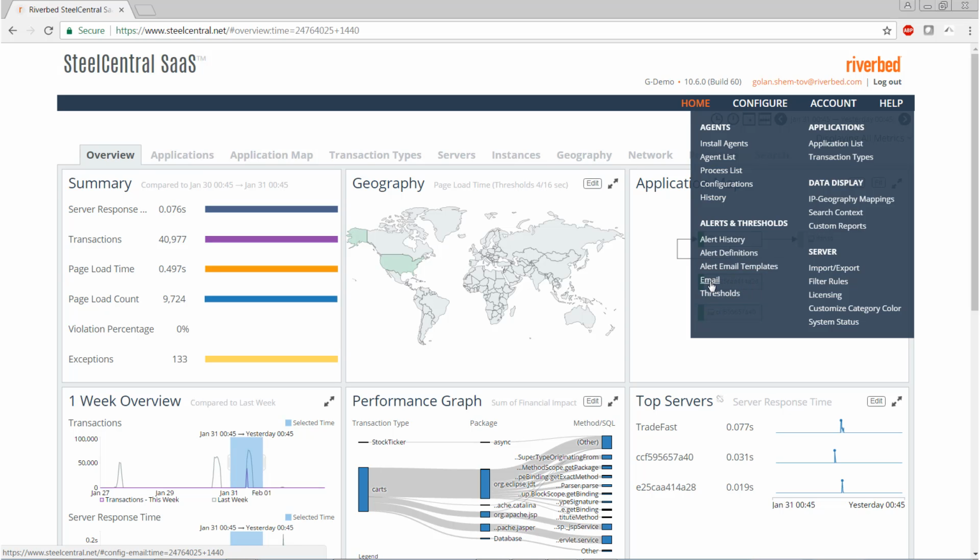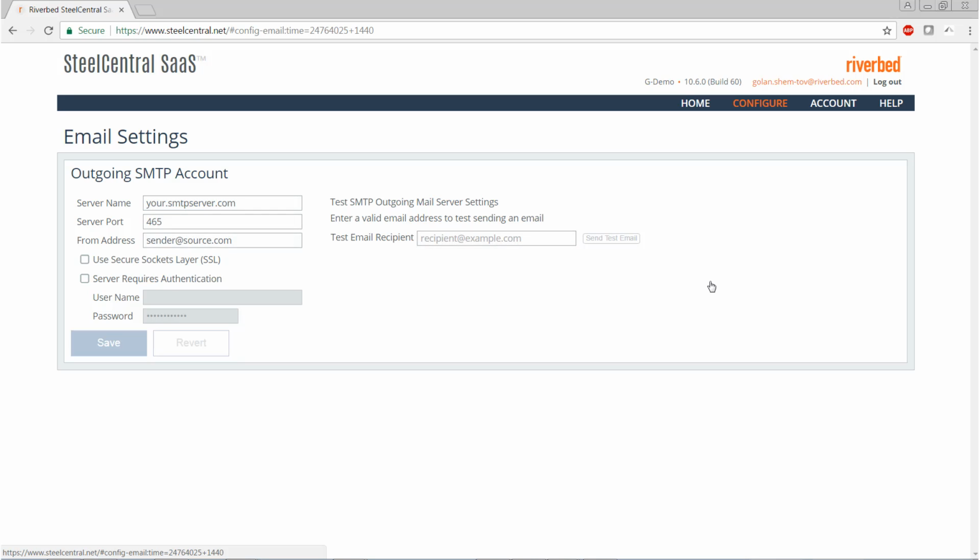Let's start with email. To get email notification, you need to set the email settings. If you don't want email notifications, leave this area untouched. If you want to get email notification, put your server name, server port, address, secure socket yes or no, authentication yes or no, and you can also send a test email to verify your settings.